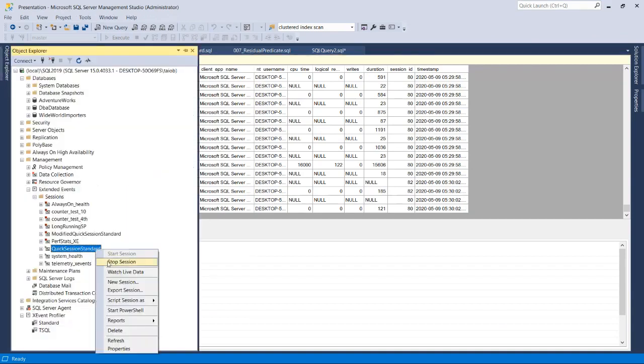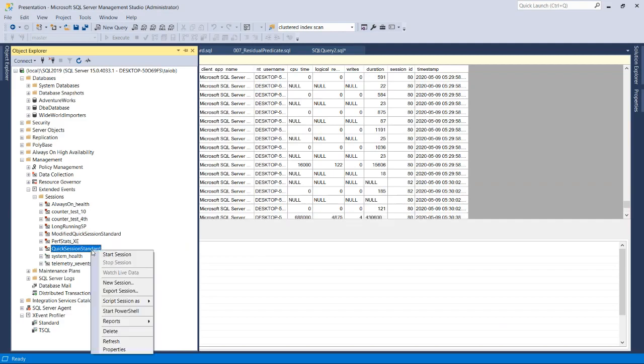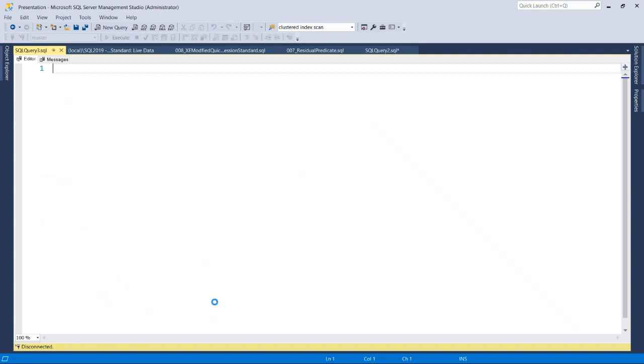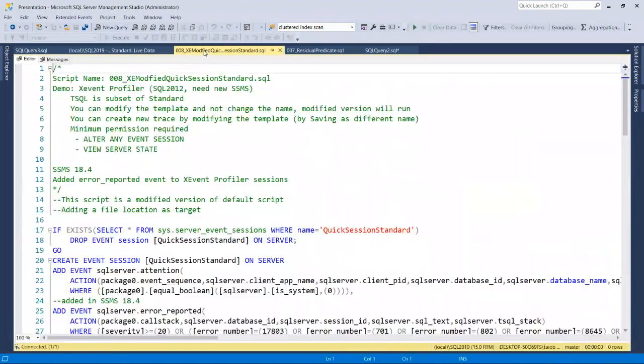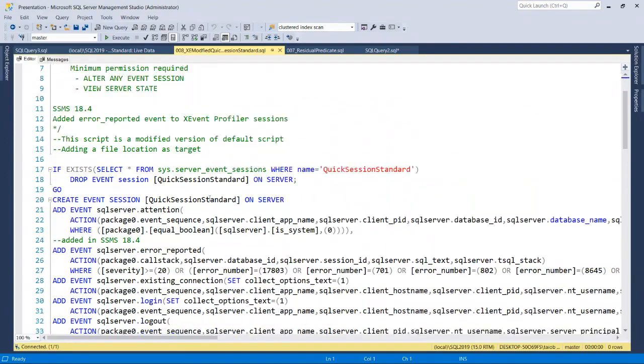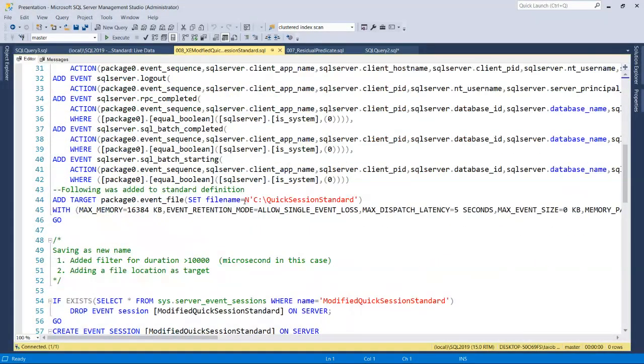So what you can do is stop this and script it. And there you go. Now you have an extended event trace definition, and now you can modify this however you want. I actually gave two examples that I took and modified. One of the modifications I did is I want to save this in my C drive, so later on I can play with it, load it into my table, and do whatever I need to.